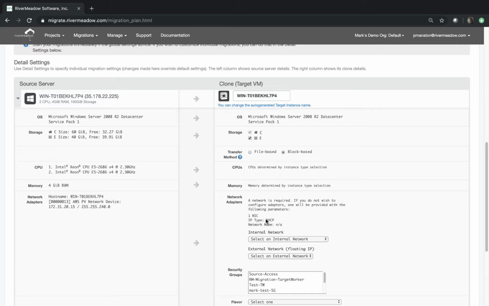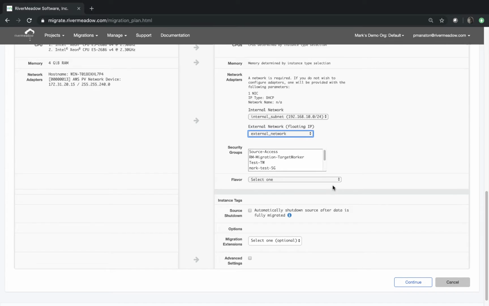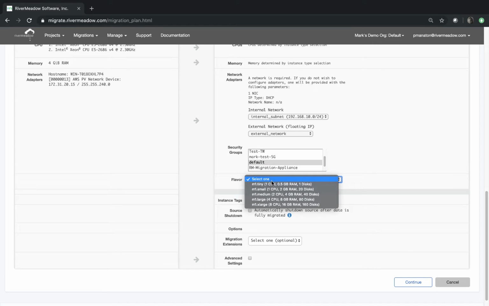We are going to use block-based. We need to connect it to both an internal and an external network in this case because we have to use public IP. And we're going to set the final resting network to be the default network because we know that's got everything we need.